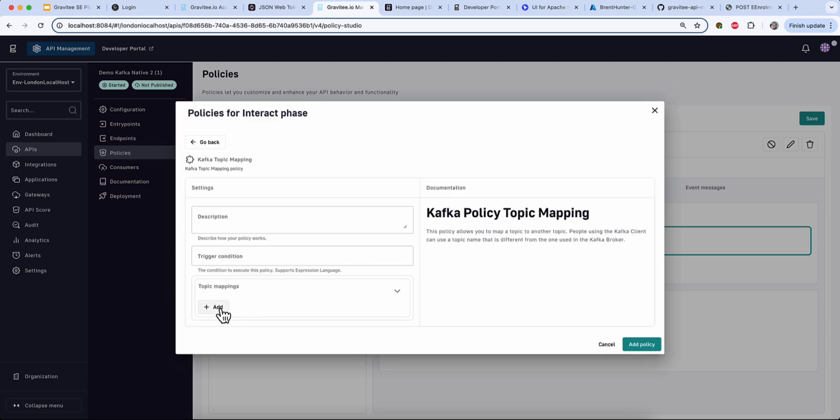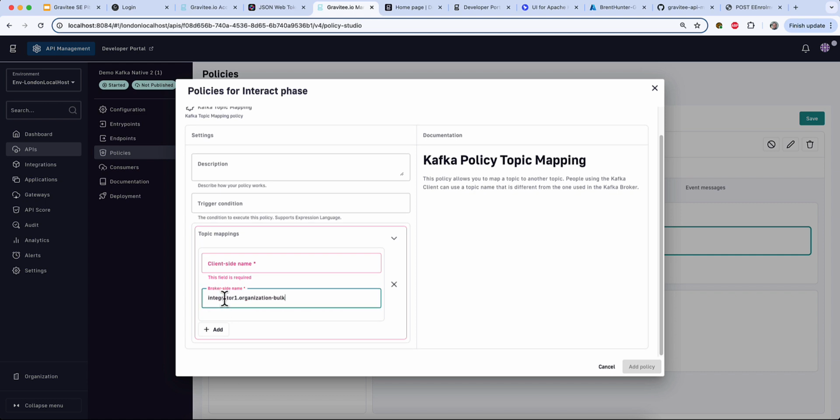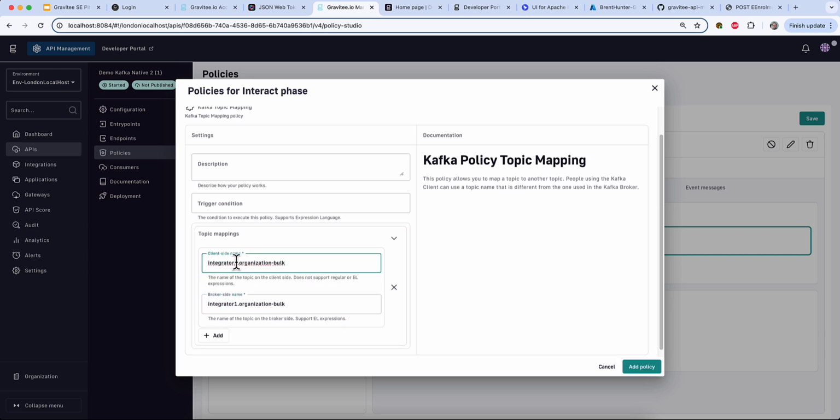So the first mapping we want to do is quite simple, really. On the broker side, it was called integrator1.organization-bulk. And we want to change that on the client side to remove that numeral 1. So we need to get this 1 from somewhere. And we're going to get that from the access token.